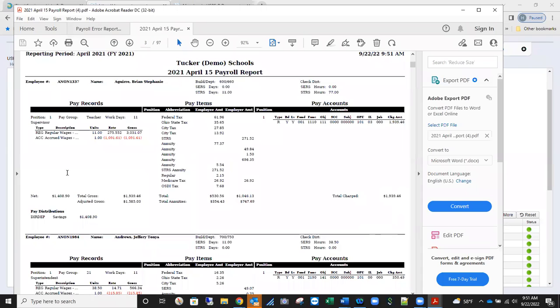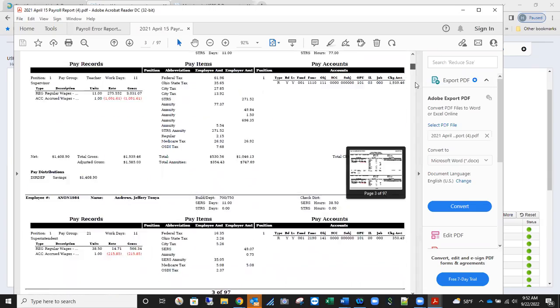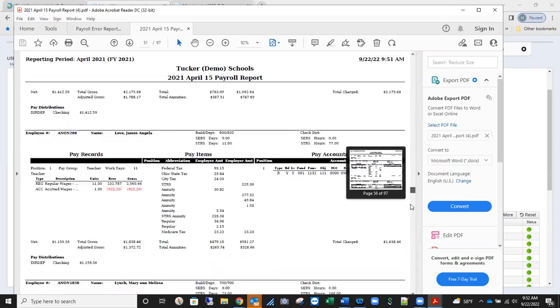So I'm going to scroll to the bottom. Of course, you guys are all used to seeing a pay report, the items that are on there. If you weren't familiar with them, you could always do a find, so that's your Control F key. I'm going to scroll down to our totals pages.